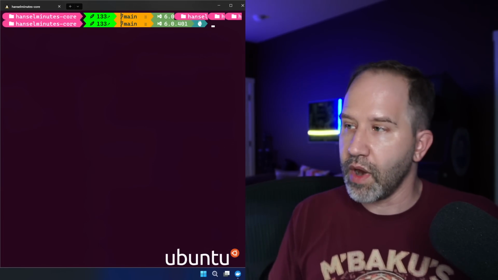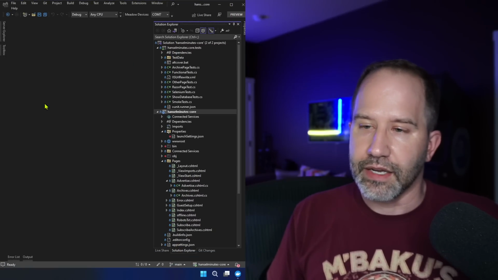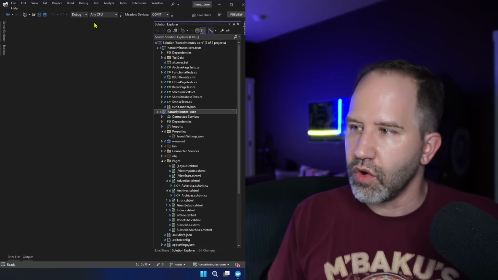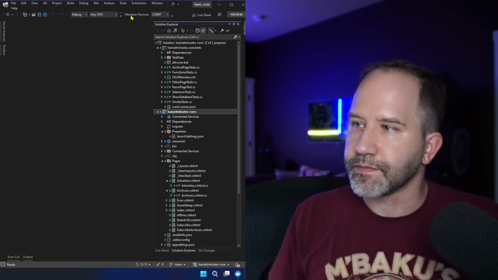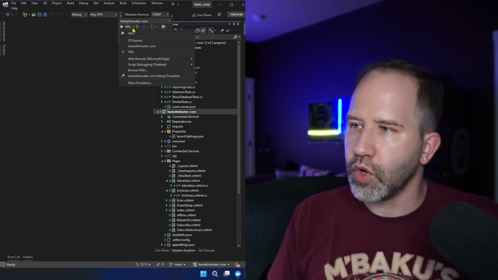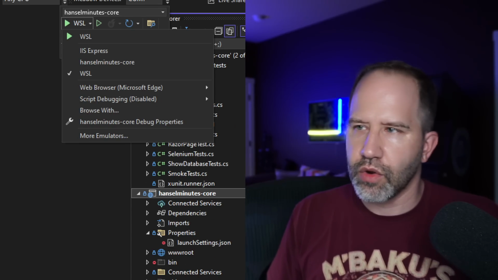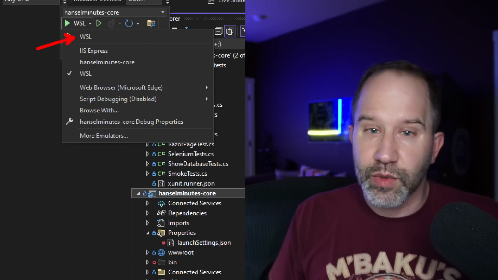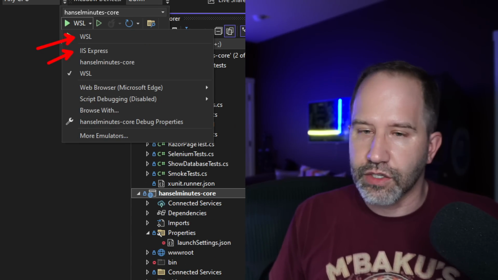And I can go around, whether it be in Visual Studio like this or Visual Studio Code, and do these deployments. Check this out. Here's Visual Studio on Windows. It has WSL and IIS as a choice. It's all about choice. We're having a great time building this stuff for you.